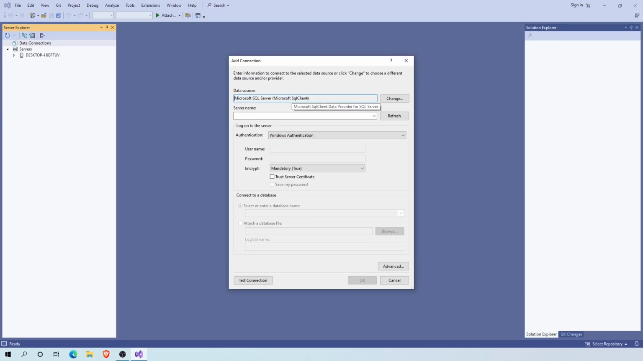Now under Add Connection window, the data source should be Microsoft SQL Server in bracket Microsoft SQL Client. Under server name, if the SQL Server instance is on your local machine, you can use localhost or name of your laptop or PC. I'm going to use dot, which represents localhost. Under log on to the server, leave the default Windows authentication method. Now for encryption, leave mandatory true and make sure you check this box Trust Server Certificate. Now under connect to a database section, click this down arrow key. Now from here, you can select your database name.